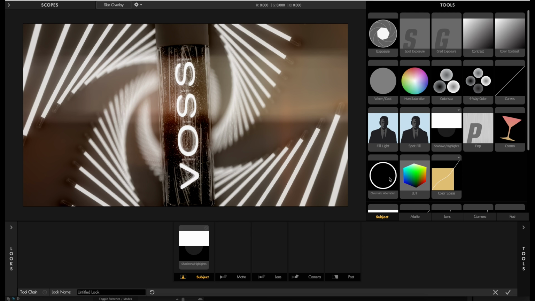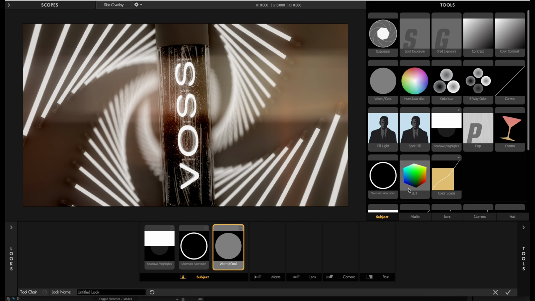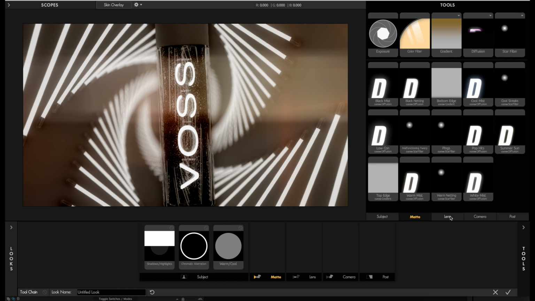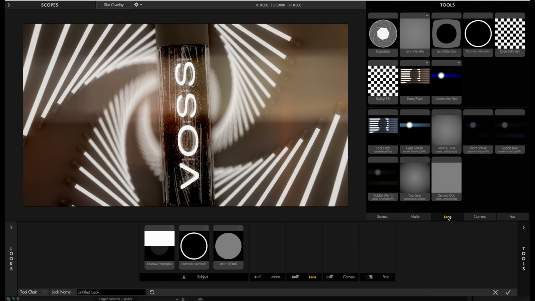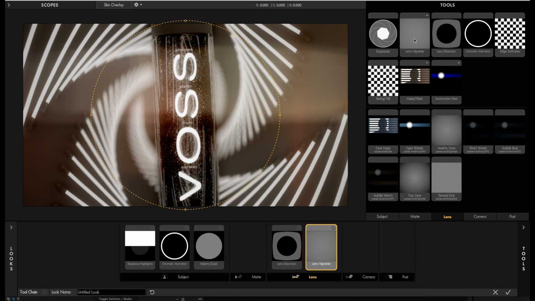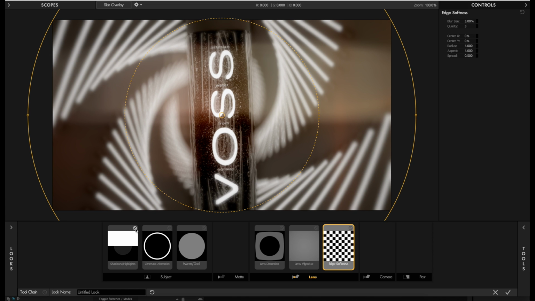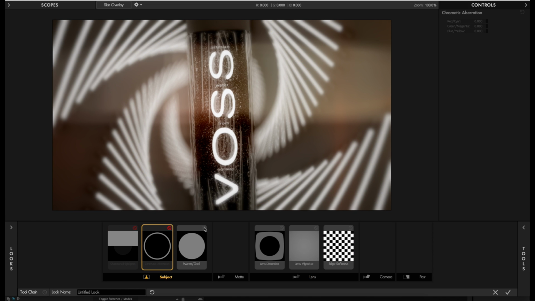What else would I need? Some chromatic aberration, maybe a warm cool filter. Maybe I'll change the color inside the color correction, because there's so many things you can do once again. And lens distortion is very important, and lens vignette, and some edge softness as well. Let's turn all these off and work with each one individually.